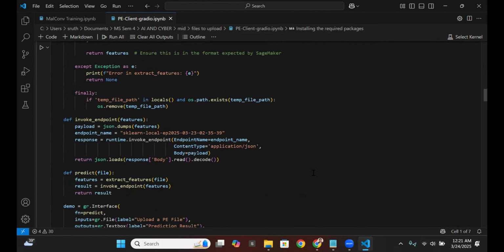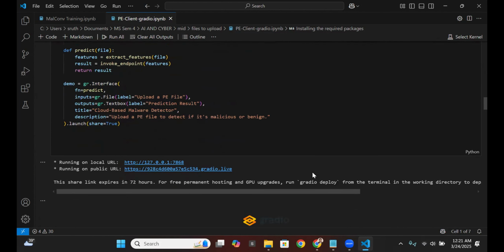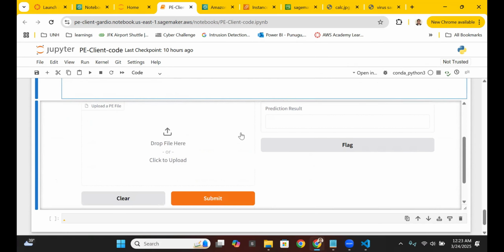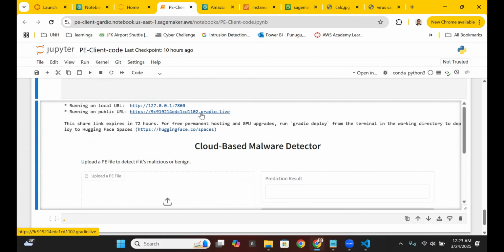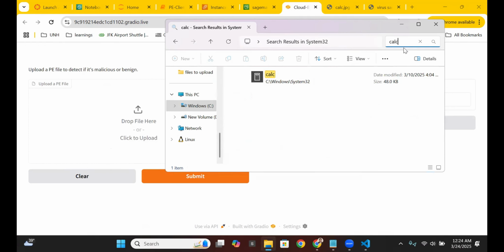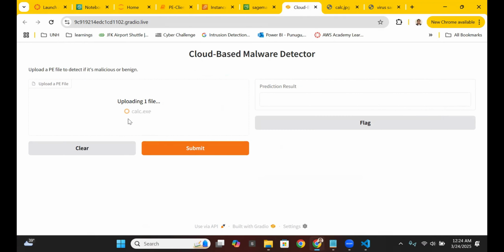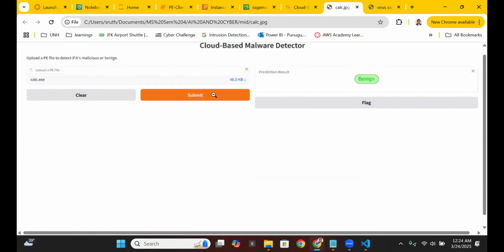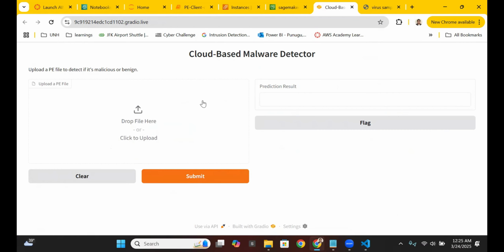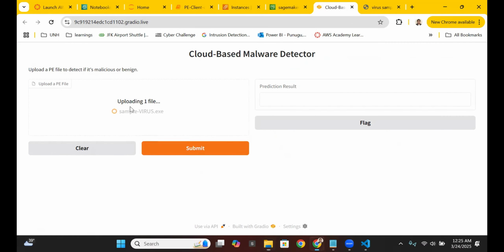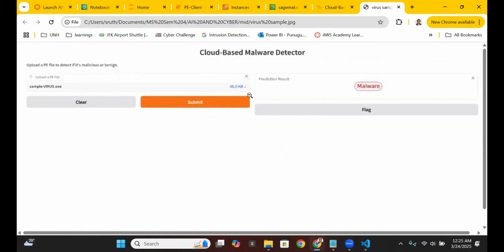All right. This is the code for it. You can get hold of it once you look at my directory. All right. I'll just run it for you. All right. So here you could see that it has run. Let me open it. Okay. Let's say it's a calculator file. I'm just uploading it here. Submit. It's benign. Before that, make sure you're clearing it off. All right. And now you're putting the sample on it. Yeah, it says malware.